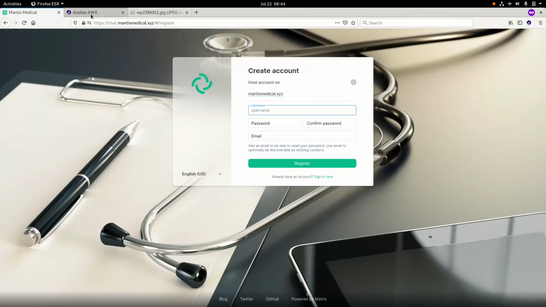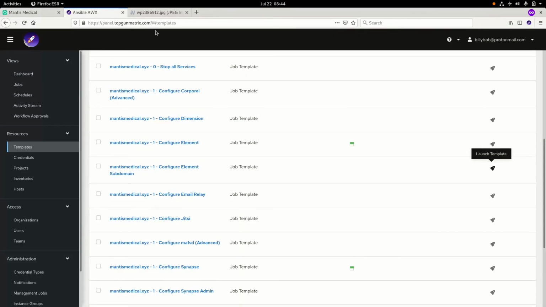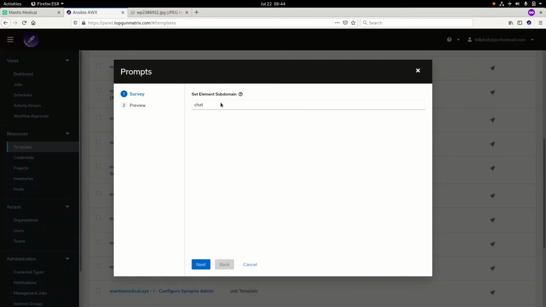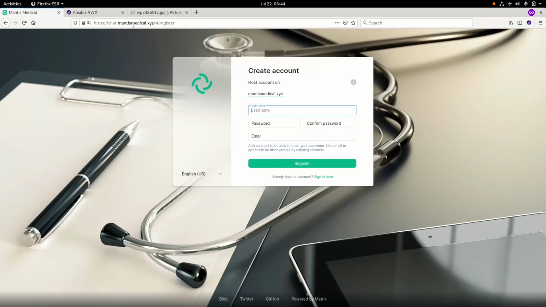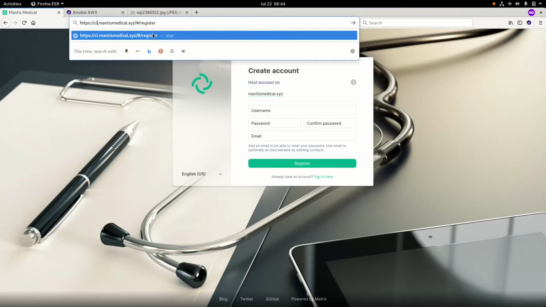The other job template we wanted to look at was configure element subdomain. What this does is it allows you to change the subdomain that your Element client is hosted on. In this case we want to change it from chat.mantismedical.xyz to client.